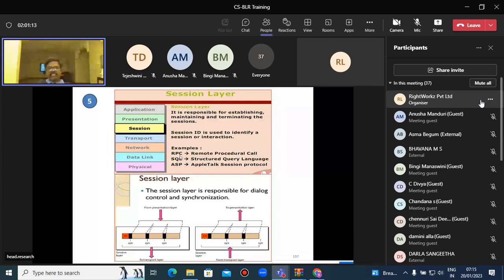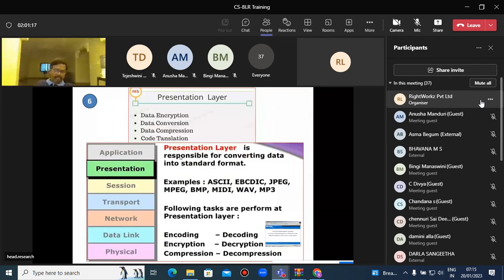The presentation layer is responsible for converting data into a standard format. Examples: ASCII, EBCDIC, JPEG, MPEG, BMP, MIDI, WAV, MP3. The following tasks are performed at the presentation layer: encoding, decoding, encryption, decryption, compression, decompression.